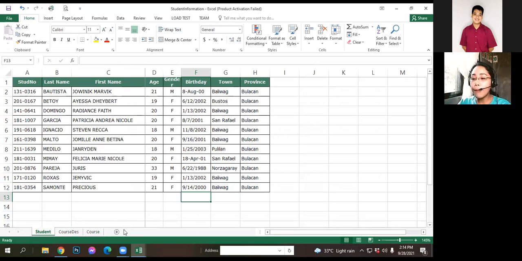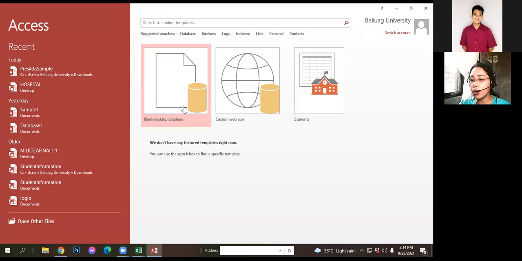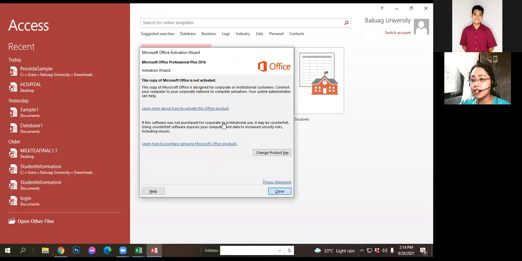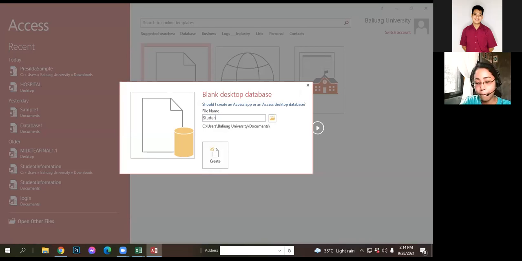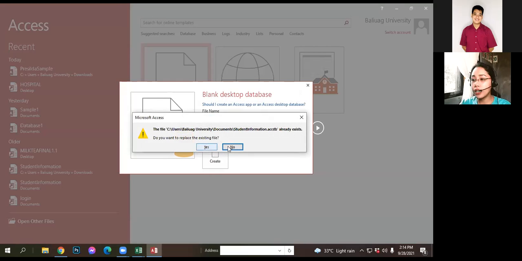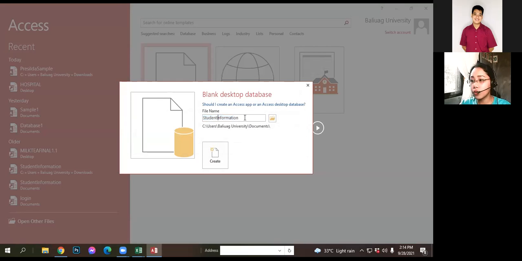Now, ma'am, paano po natin siya ilalagay sa access? Okay, so pakita ko po sa inyo. Kung nag-create kayo, ano ba ginawa nyo? Diretso access? Opo, ma'am. Sige. Gawin natin, ha? Ay, nag-exist na ako. Meron na akong kamukha na.